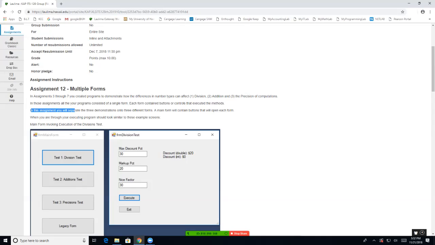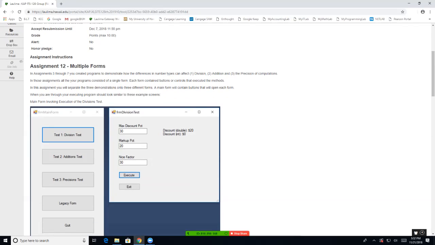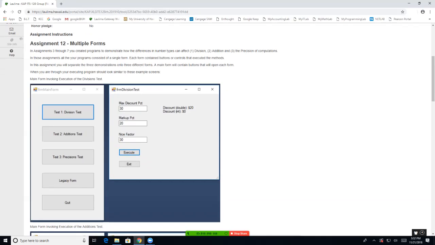Now, in this assignment, I want you to separate the 3 demonstrations into 3 different forms, okay? And I want you to have a main form. The main form will contain buttons that will open up each of the other forms. When you're done writing your program, you should have screens that look something like this. There's a main form on the left here, and that comes up first, and then you can click the first button, and the divisions test will come up. It shows right here on the right.